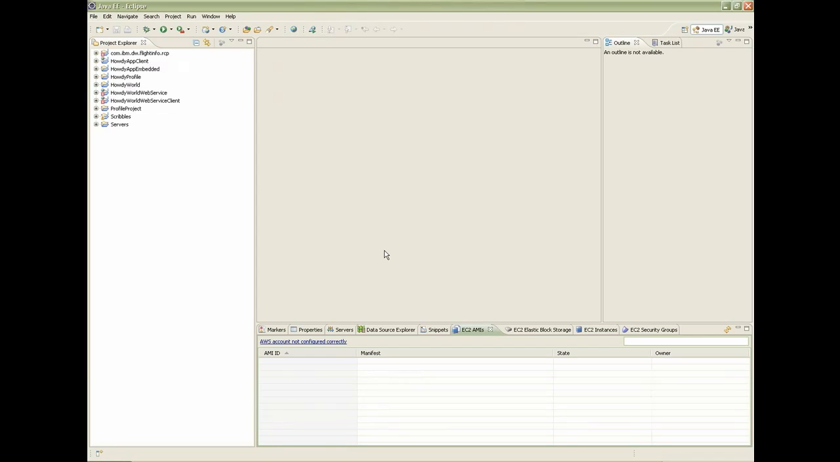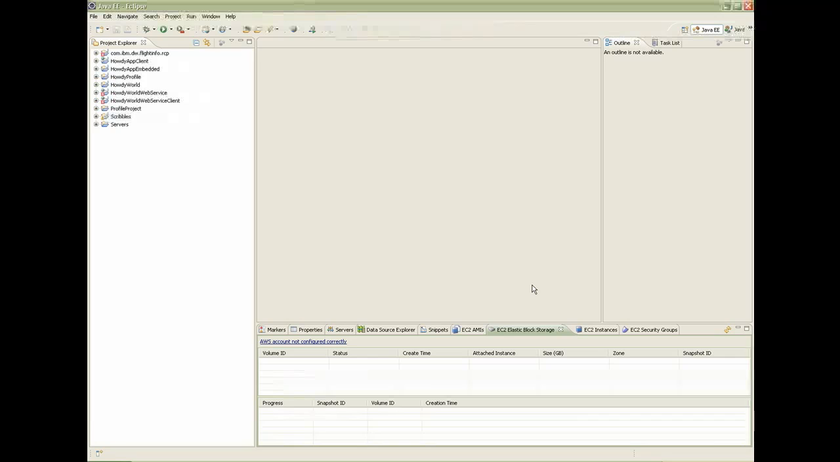Now let's go through the perspectives. The first tab is called EC2 AMIs. This view provides a list of all available AMIs. You can also search for AMIs, launch Amazon EC2 instances from AMIs, and delete AMIs that are registered to you from here. The second tab is EC2 Elastic Block Storage. This view allows you to manage your Amazon Elastic Block Storage volumes and snapshots.